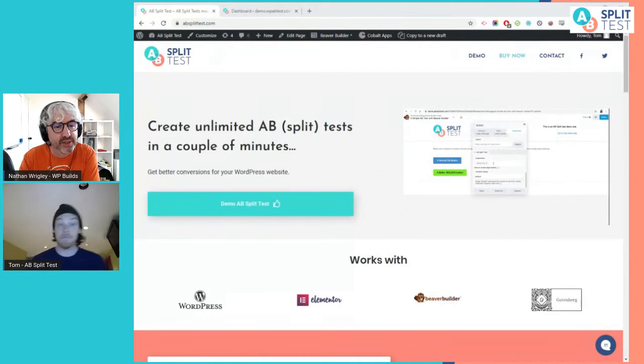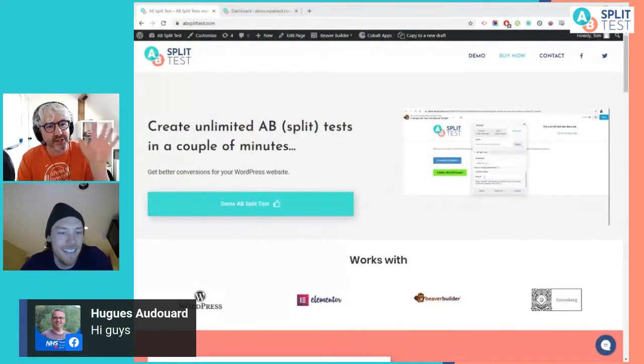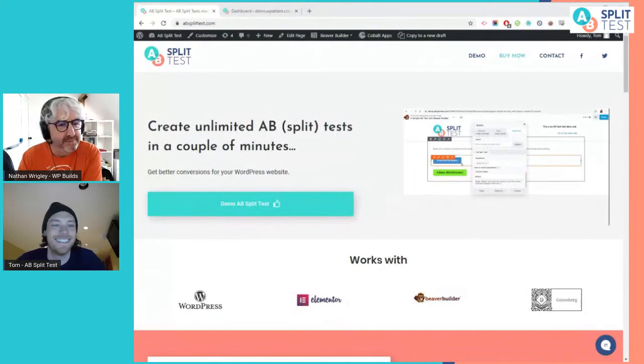Okay, that's perfect. So instead of it just being a Beaver Builder thing, it's now Elementor, Beaver Builder, and Gutenberg, and that's pretty much where everybody's at the moment, I think. That's where everyone's going. Yeah. Hughes, by the way, says hi, guys. So hey, hi, Hughes. How you doing, mate?